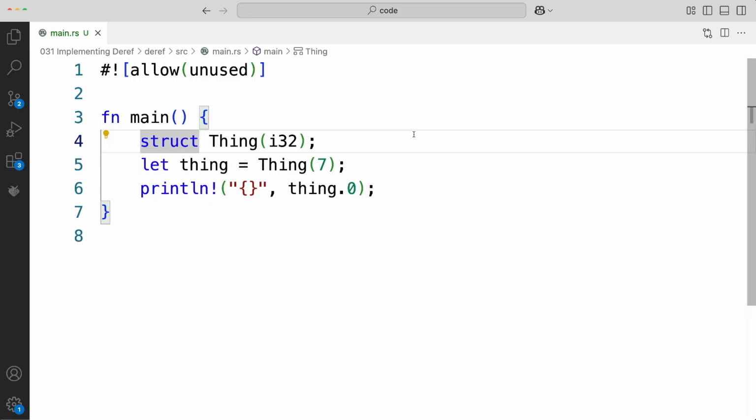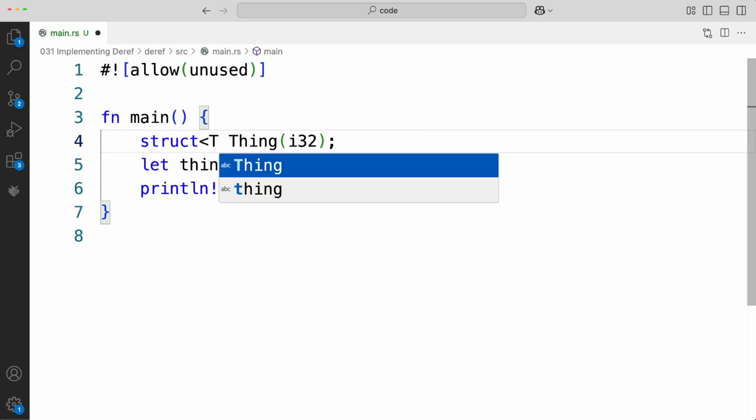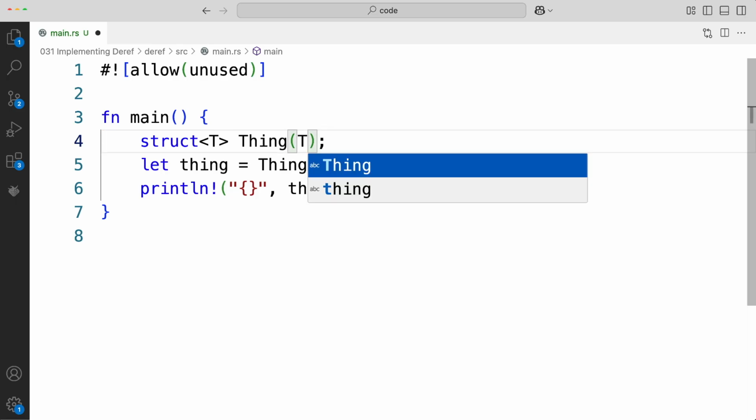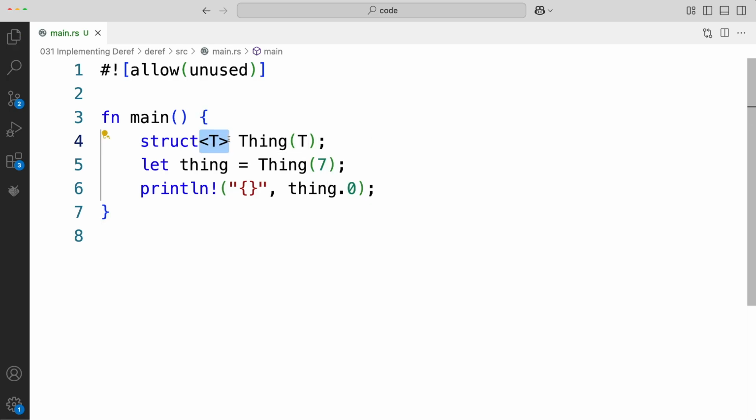We need to put a generic type somewhere. I'll try putting it there and see if that works. And then this would then be T. So this generic type, we want it to be inferred, and whatever gets inferred, we want a single field of that particular type. So in this case, we want T to be inferred as an integer.